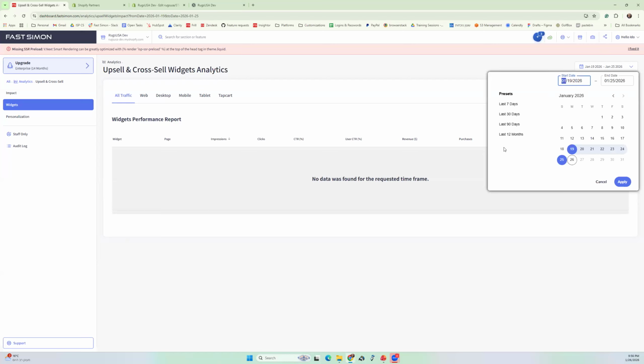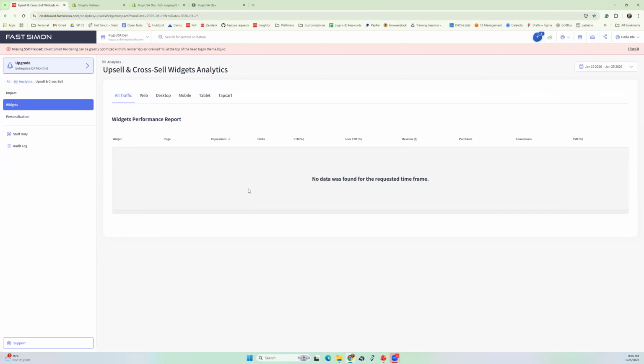And I can choose the time to show it. It can be the last 90 days, 30 days, and so on. I can custom pick the start and end date, and I can see the data divided into every specific widget and see how it does.